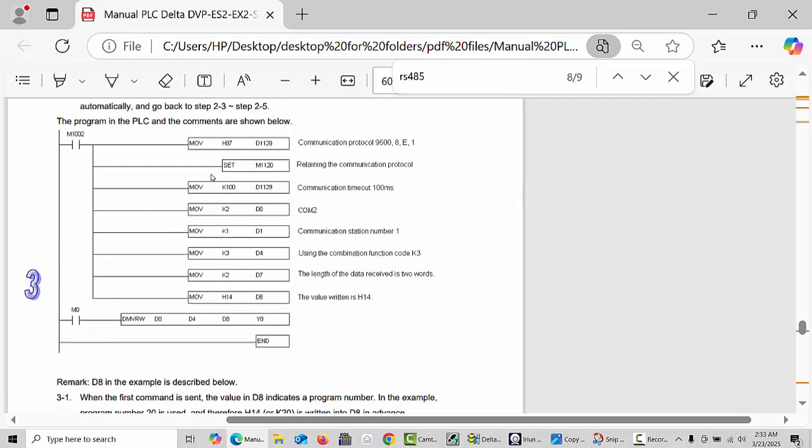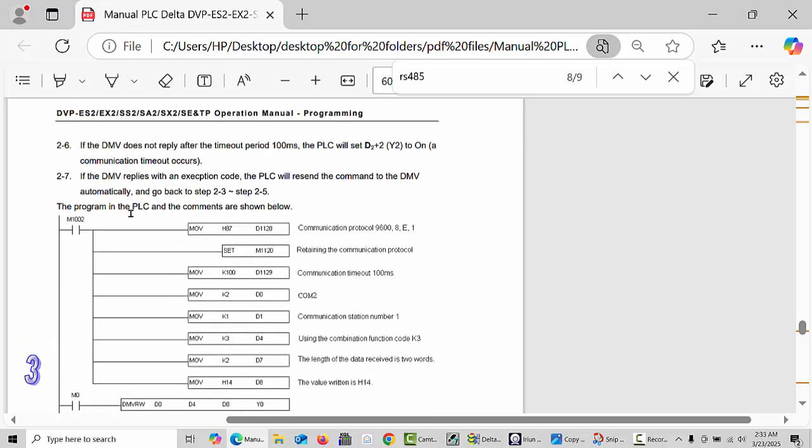Same with this one. Here also we can see this one. You can see the program in the PLC and the comments are shown below. Looks like he later made an example which gives us. If you would like to completely understand, I refer you to read this manual of the Delta PLC. After that, you will completely understand.